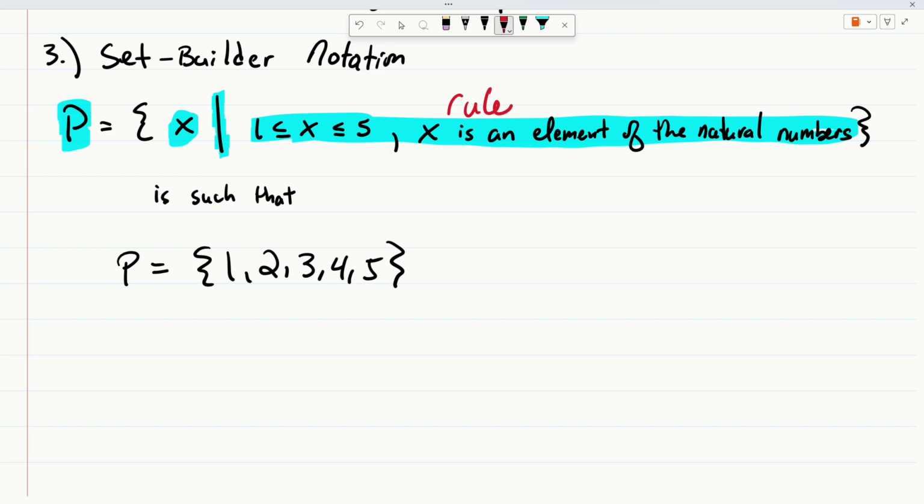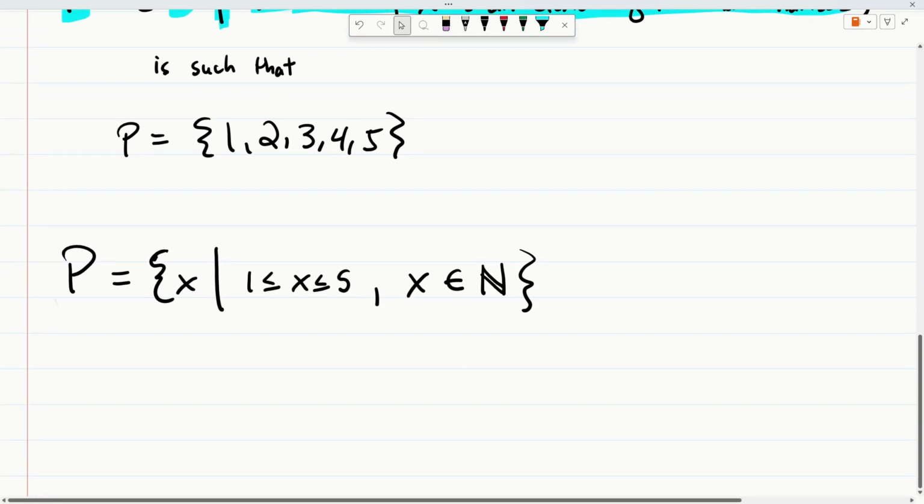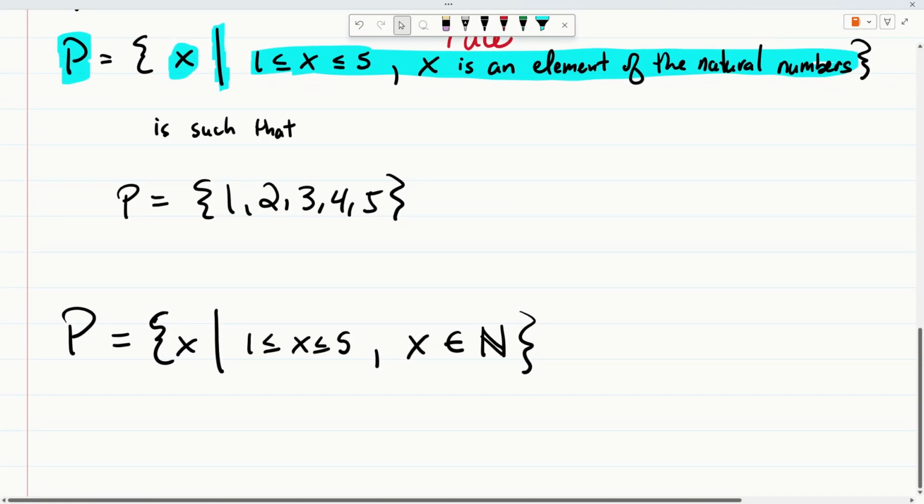Now, I wrote out a lot of words here. Traditionally, this is how I would write the set in set builder notation. P is equal to X such that 1 is less than or equal to X, which is less than or equal to 5. And then I would write this. So these two things on the board right now say the same exact thing.